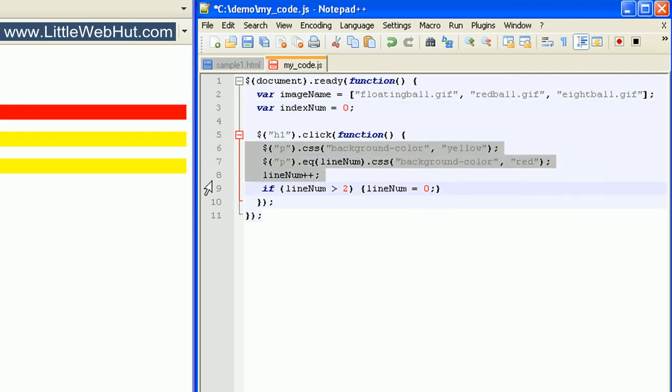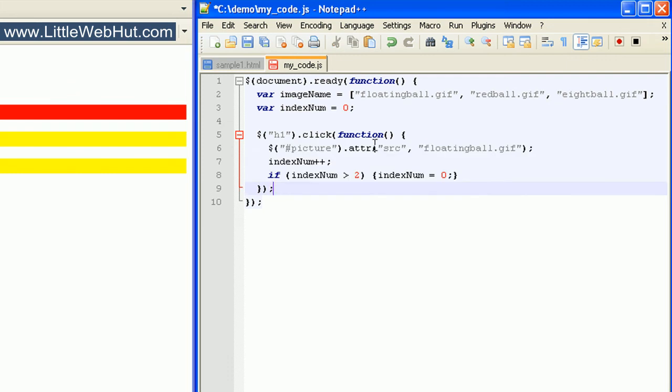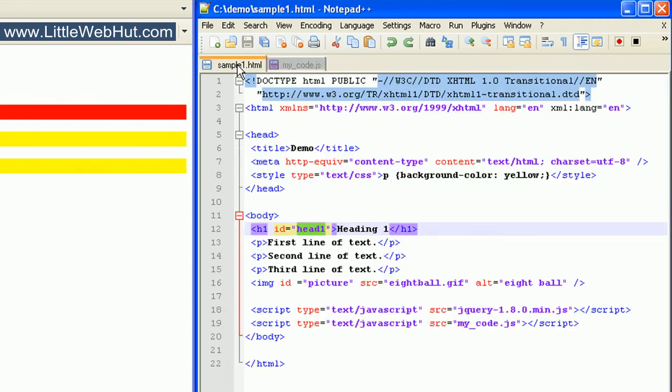And I want to remove all of these lines of code, and I want to replace it with some new code, and so I'm just going to paste in the new code. And now let's look at what this code will do. I'm first using a selector where I've specified an ID value of picture. And let's go take a quick look at our HTML code. And we can see that for our image tag, I've used an ID value of picture.